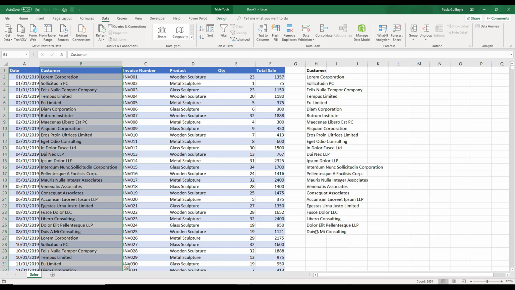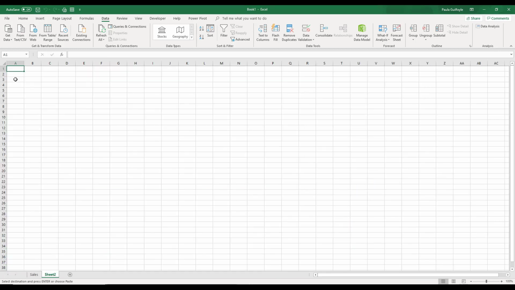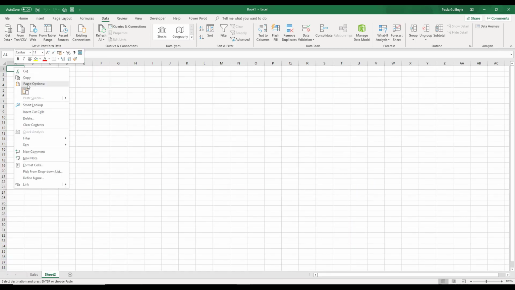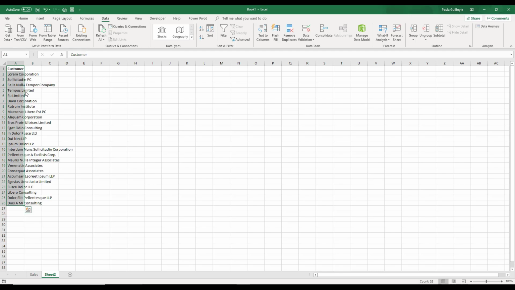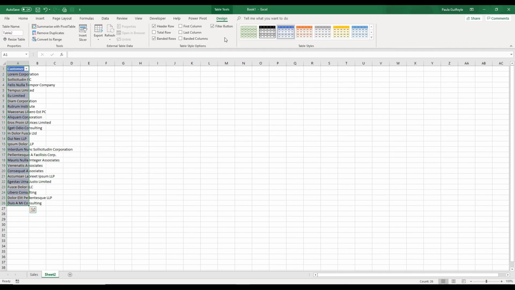Now this has created a list for me, and what we can now do is cut the list from here and create a new sheet and paste in the data on the new sheet. Create this into a table, name the table, for example, Customer, and then we can load this table into our Power Pivot model as a bridging table if need be.